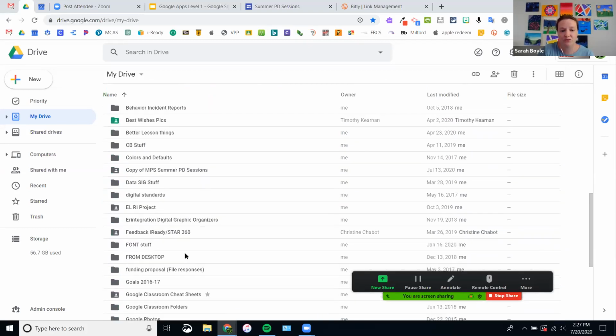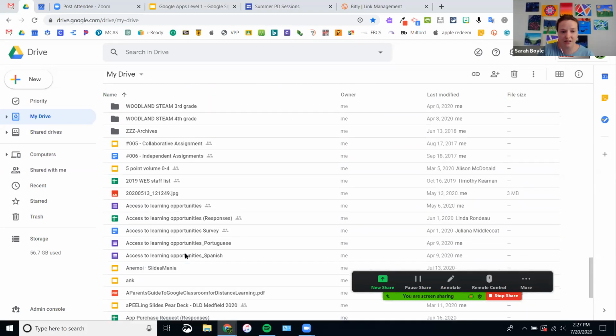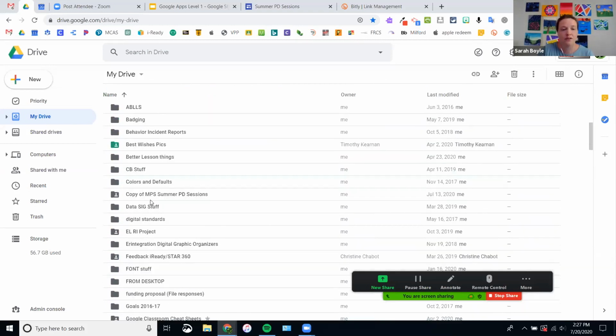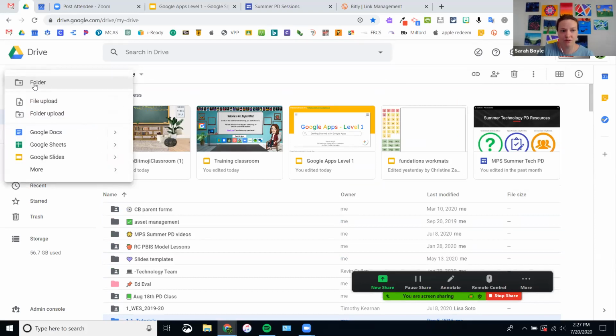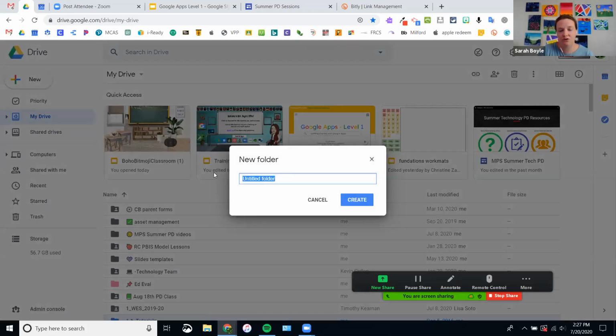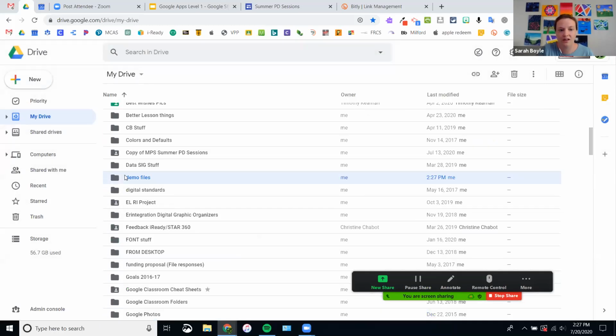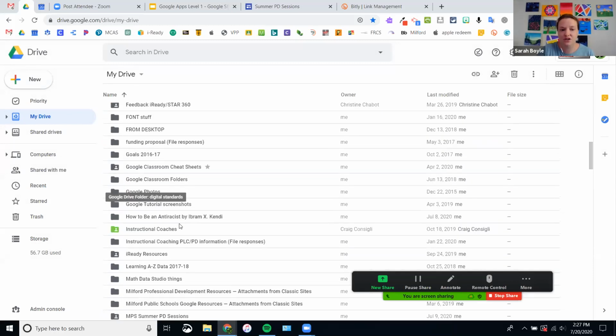And if you have a bunch of files that you want to collect together into a folder, the way you do that is you go to New and you go to Folder, and then you give your folder a name. And you click Create, and then it'll show you where that is, and it defaults to ABC order. And then to get your files in there, it's just drag and drop.